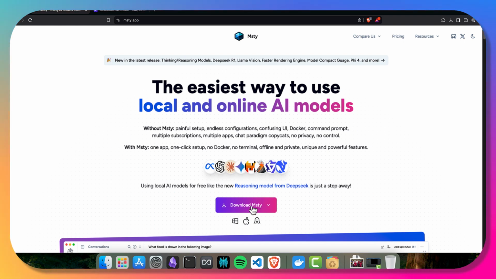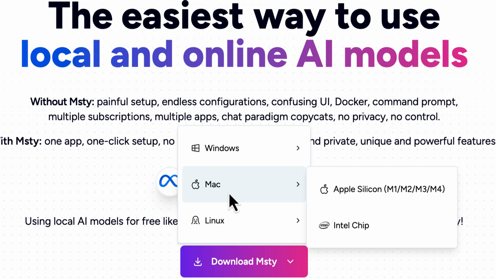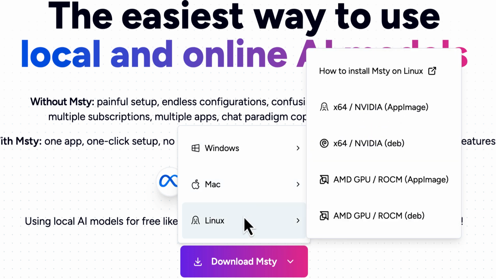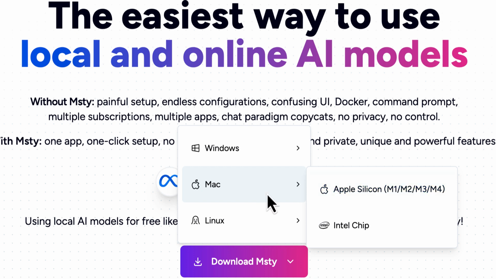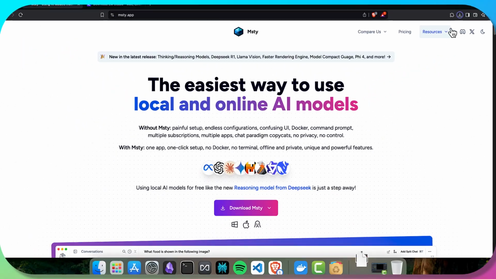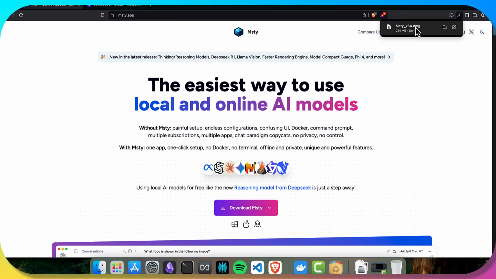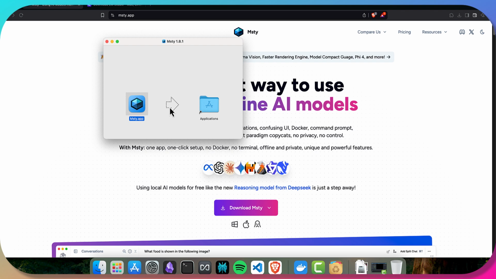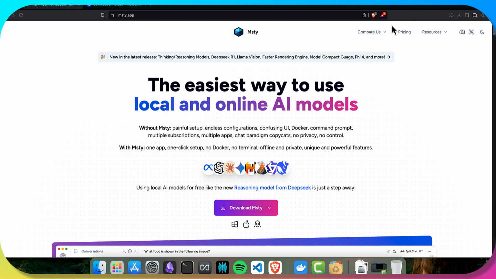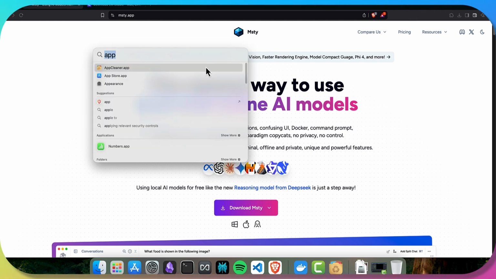So all you need to do is click on the download, select the OS you have. You can see we have Windows, Mac, or Linux. And for Mac, it depends on your hardware. I'm using an Intel chip here and just going to save it. Not a big download. Install, click on it and drag it to the application folder. And once it's done, we'll execute it. So it's done. Let's go here and open it.